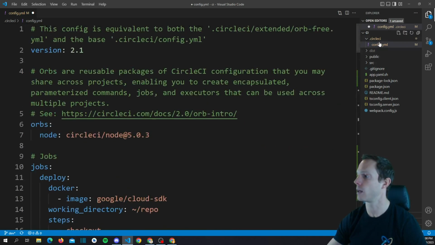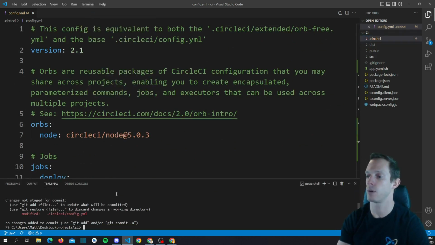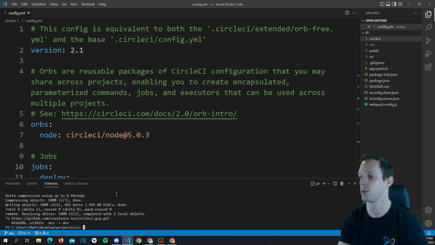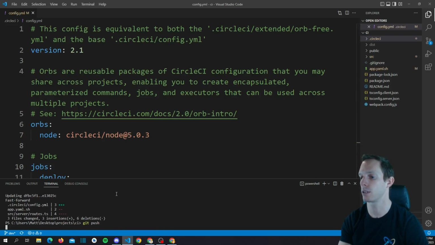And if we go ahead and save this and then open up our terminal, we can start by pushing to dev. And we're going to just say adding production, push, and then we're going to want to check out main. We're going to merge dev, and then we're going to push.